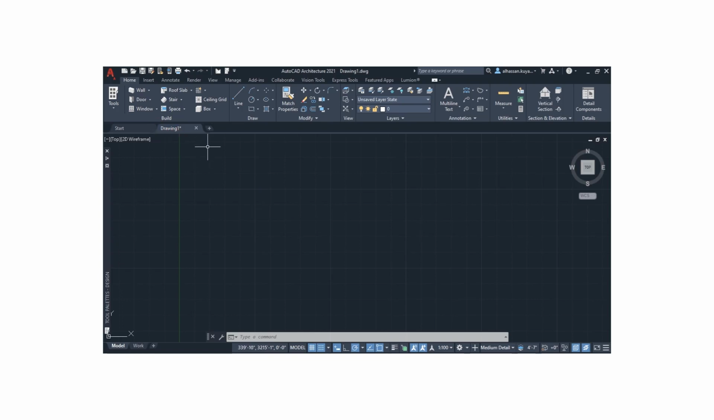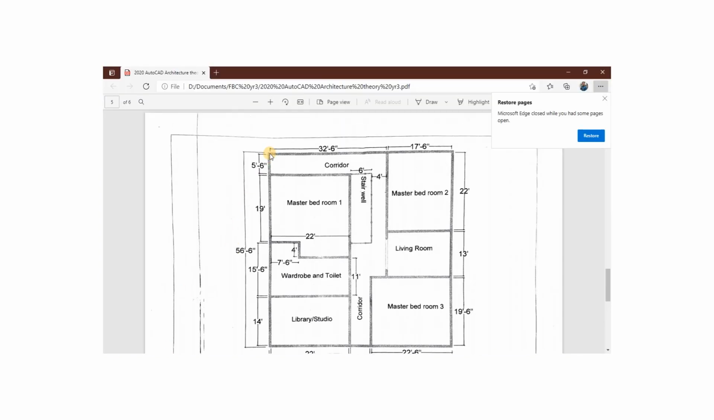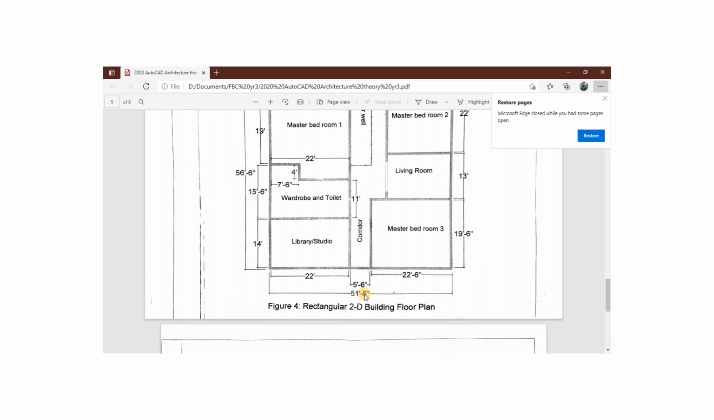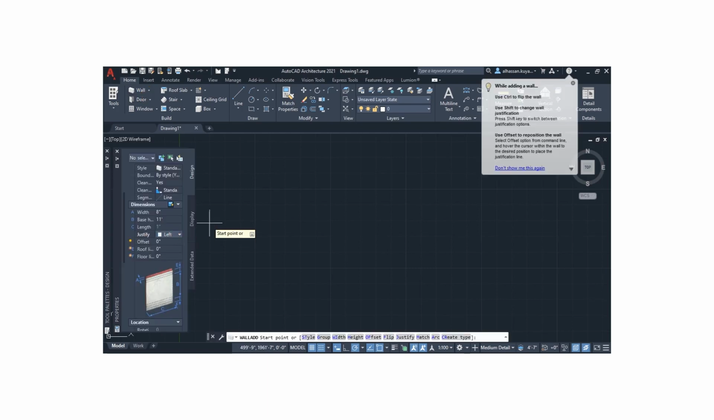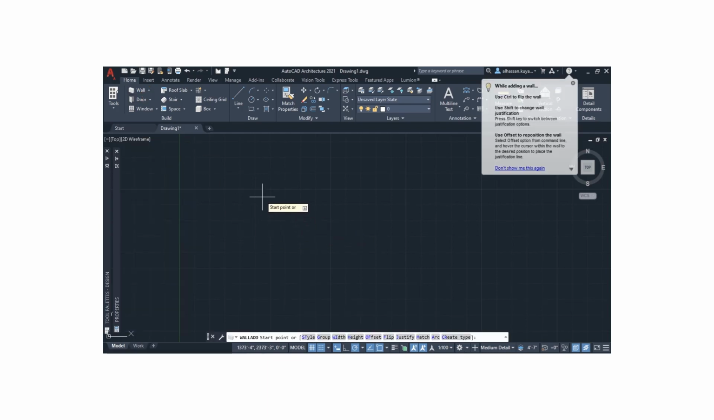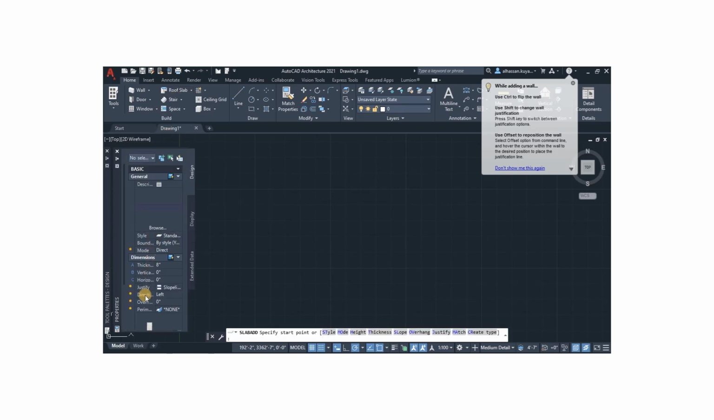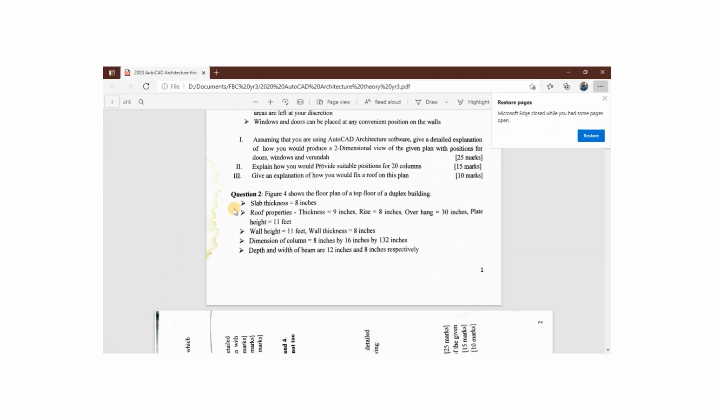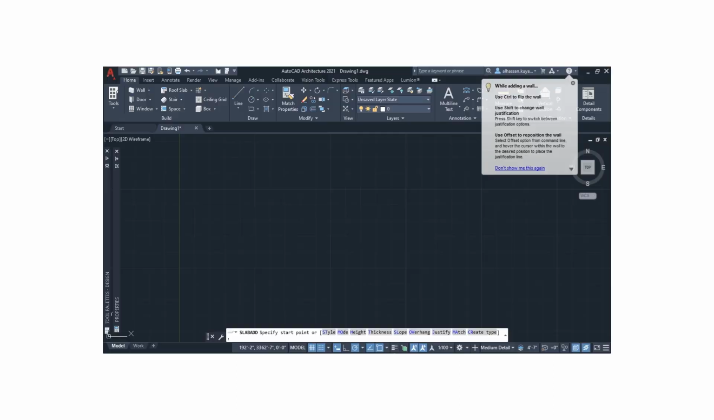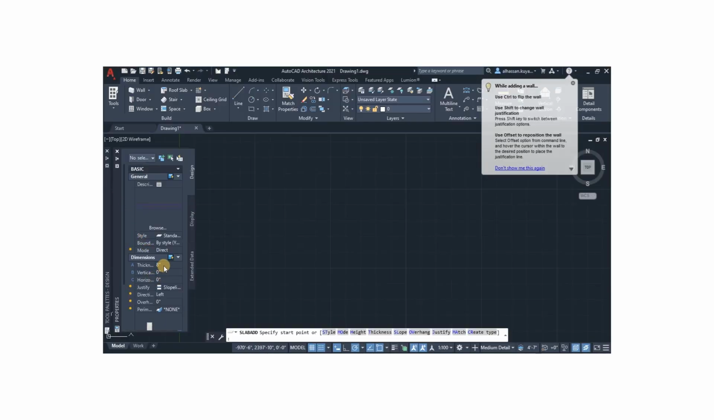For AutoCAD Architecture, we have the build, we have the draw, modify, and so on. Now we want to start at this point. Starting here, we have a horizontal wall of 51 feet 6 inches. Click on wall. But before we draw the wall, we need a base on which the wall is going to be set. To have that, we go to roof slab and click on slab. For the slab also, we have to set the slab thickness, and it's given in the question. The slab thickness is 8 inches, so we set it to 8 inches.